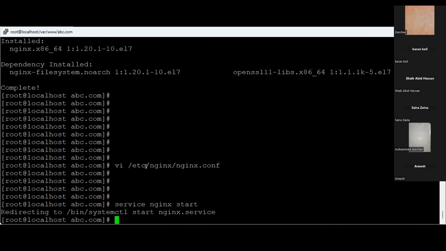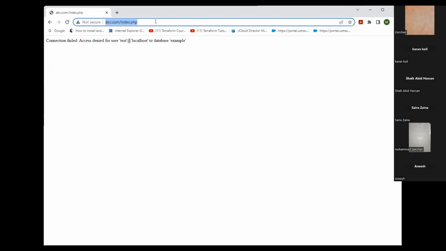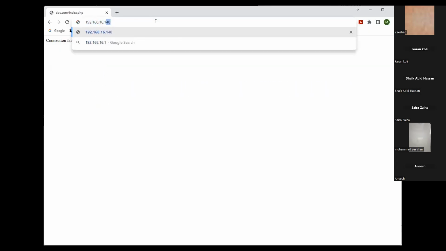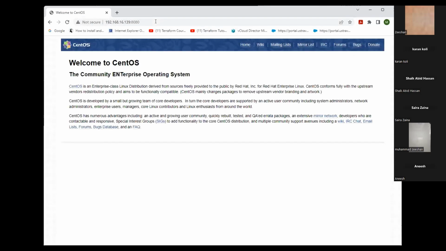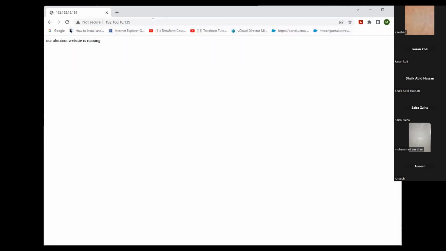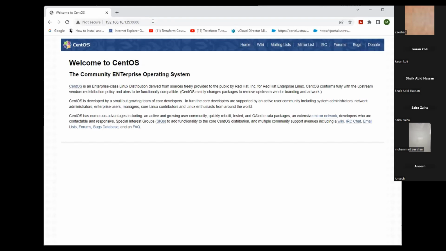Now I can go to the browser and open 192.168.16.139:8080. Our Nginx test page is there on port 8080. So if I hit port 80, abc.com is running on Apache, and if I do 8080, it is Nginx serving your default HTML page.